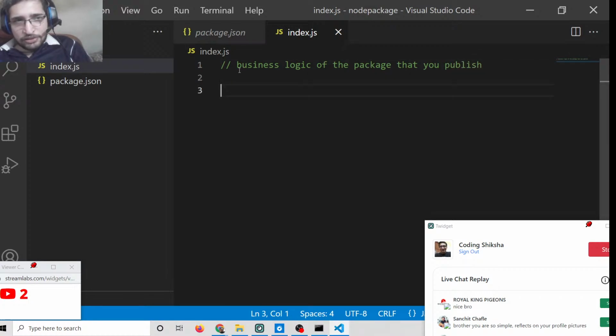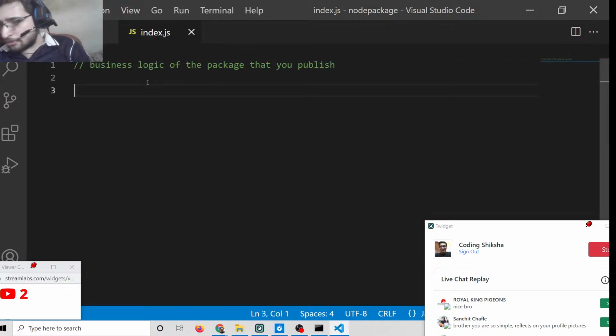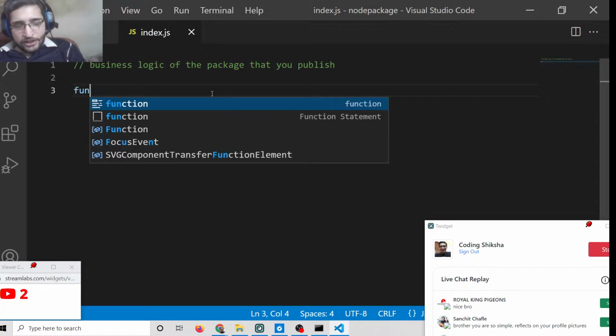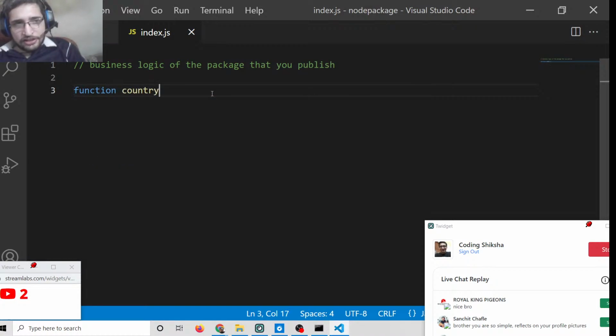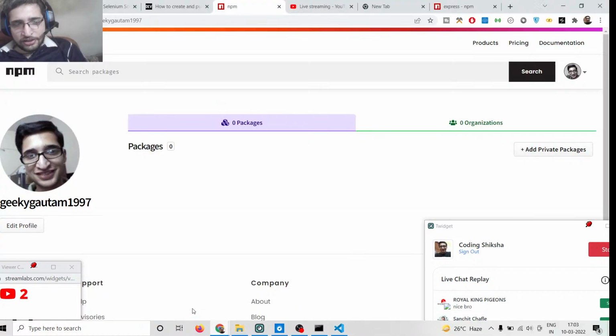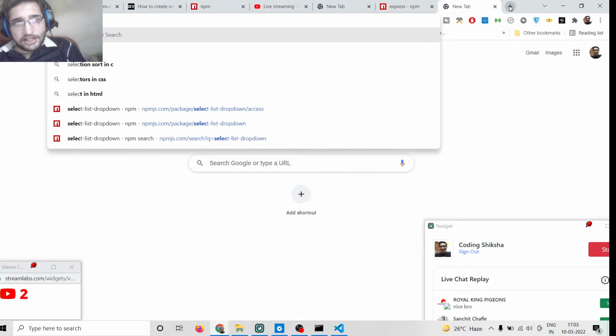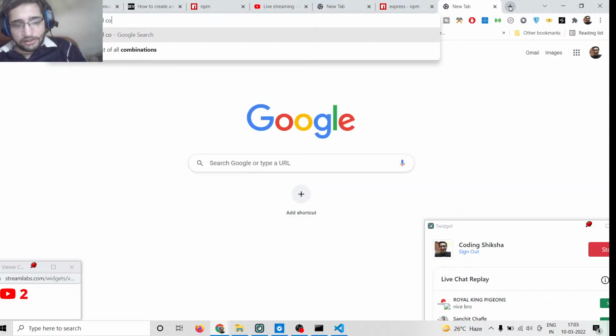So right here we will write a simple function called country select list. Inside this, we will return all the countries in a select list manner. You can get this from the internet, just type here "select list of all countries".